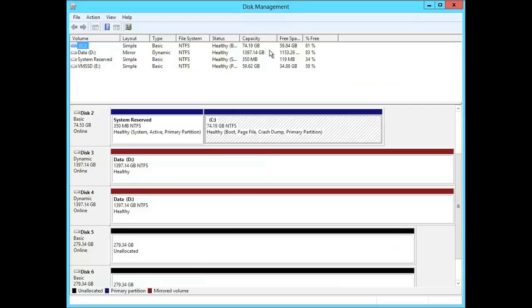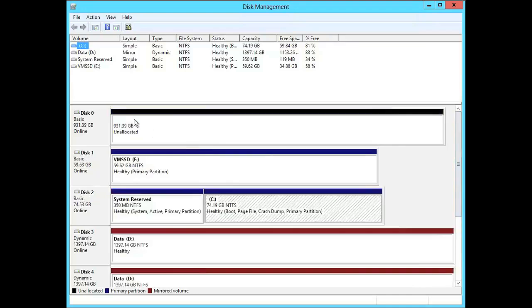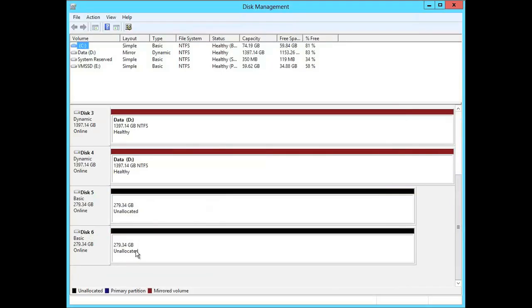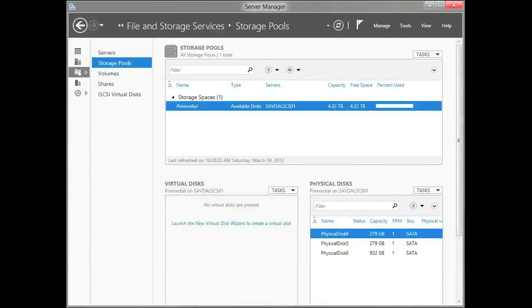So if I look at Disk Manager, I can currently see those 3 drives. They're online, but they're unallocated. So they're just available. So I'm actually going to go and fire up the new storage pool.